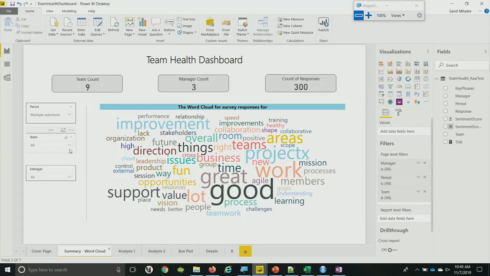So you can drill down to the grain of which topic was most popular for team number 1 in quarter 1, or which topic was popular across all of the teams for manager number 1. That kind of slicing and dicing is possible. You can also see whether the popularity of a topic changed across quarters.